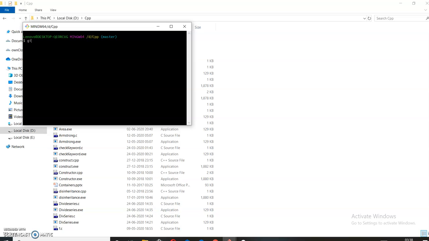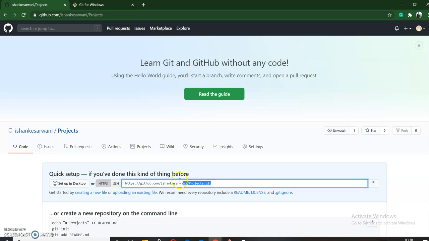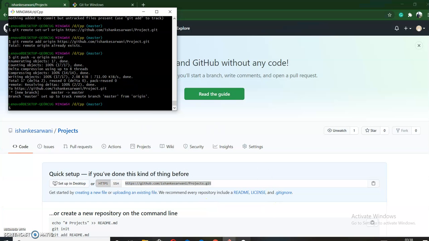Type the command git remote -v and then you can see that it is showing the original URL, and now I want to change this URL to the projects.git, because my new URL is this one and it is the projects.git file. So let me change it.